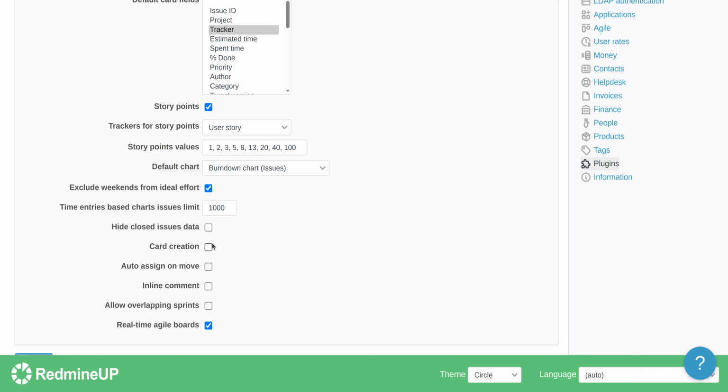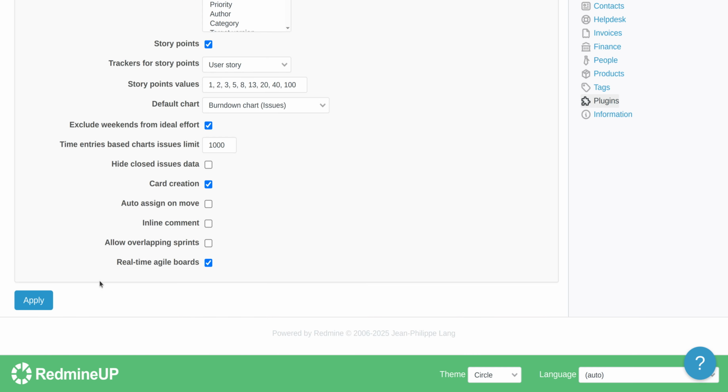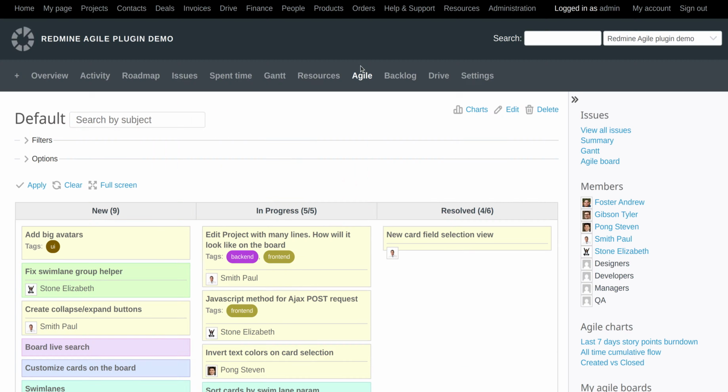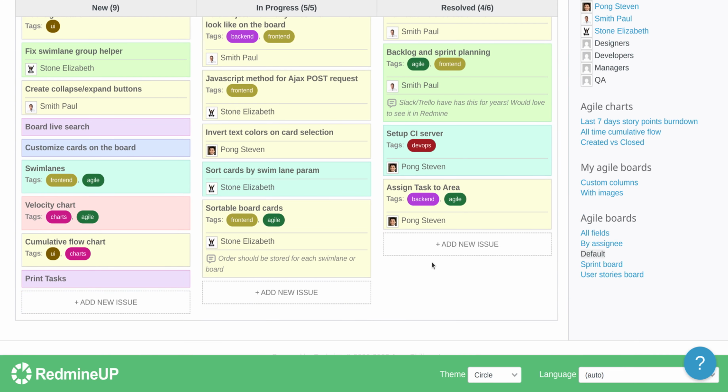Okay, so we enable this feature and click on apply. Now refresh our agile board, and we see that we have add new issue option here. So this is the option. So currently I'm able to add new issue just here directly on the board. So it is new issue testing directly created on the Agile board.